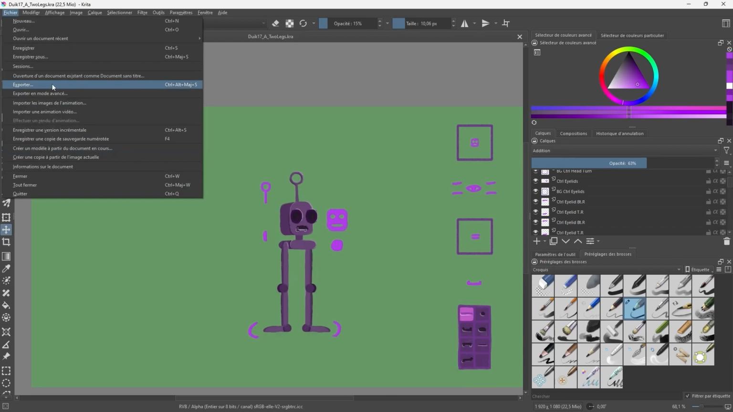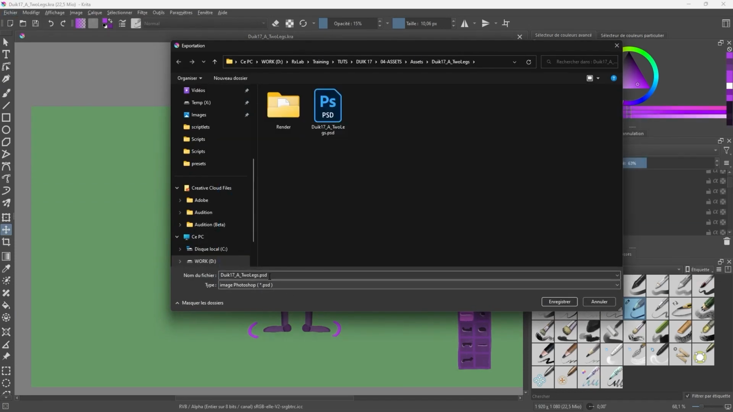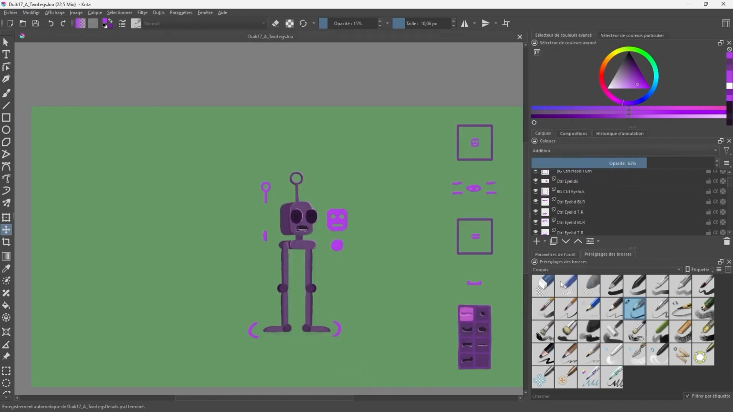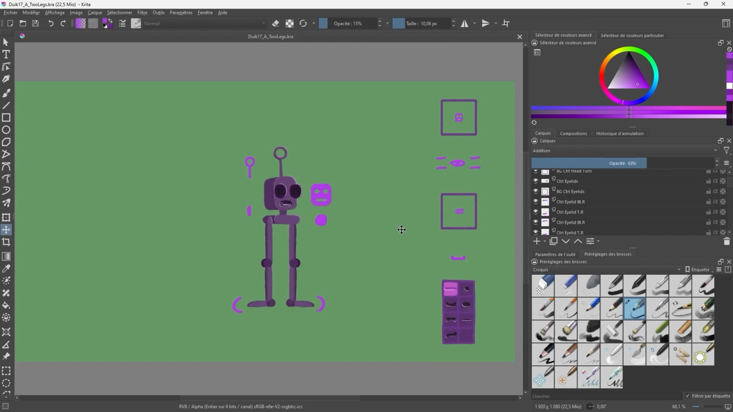And now I can just export this file to the Photoshop format so that I can import it in After Effects. That's it. We're now ready to get back to After Effects to rig this head.